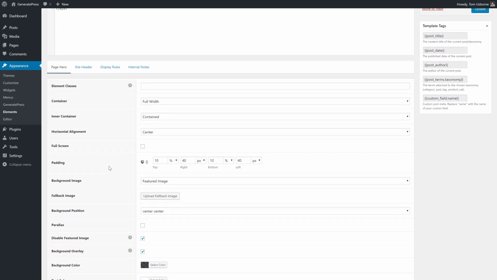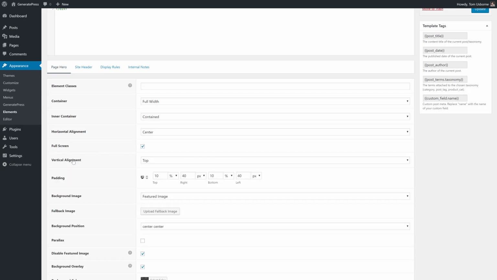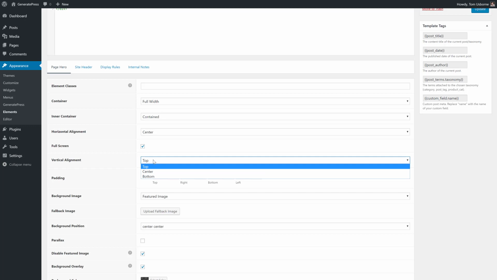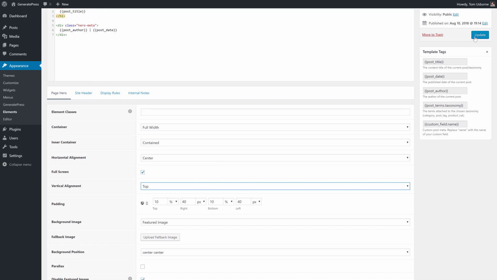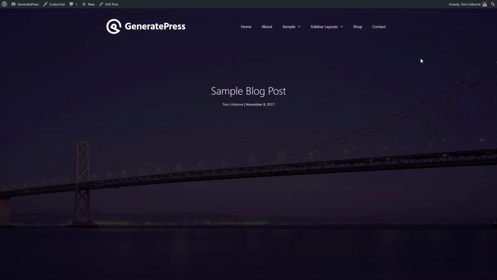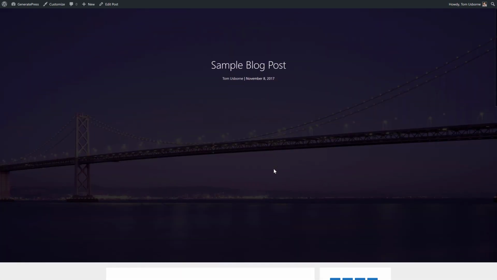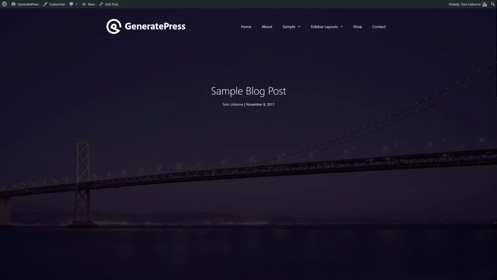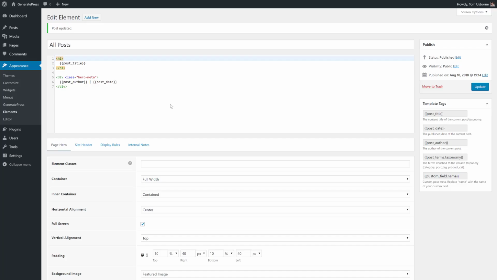in our page hero. We actually now have a full screen option. So you'll see when we check that, we also have a vertical alignment, which will vertically align our text. So let's see what we have if we click full screen and keep our vertical alignment to the top. So you can see our header element goes to full screen, and our text is up at the top here with whatever padding we have set.